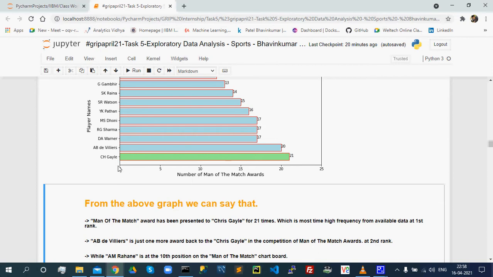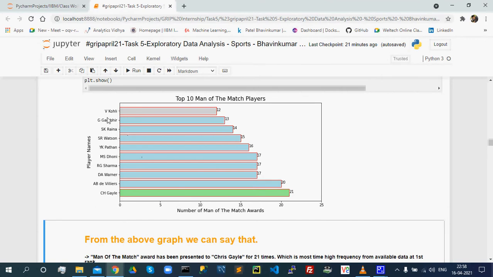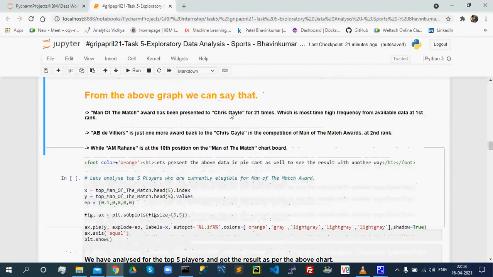Then AB de Villiers is just one step behind Chris Gayle in the competition for man of the match award. He is on second rank, selected 20 times, while Virat Kohli is securing the 10th rank, selected 12 times as man of the match player here.